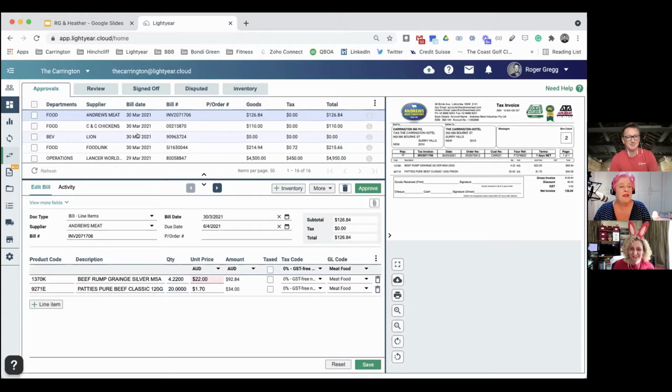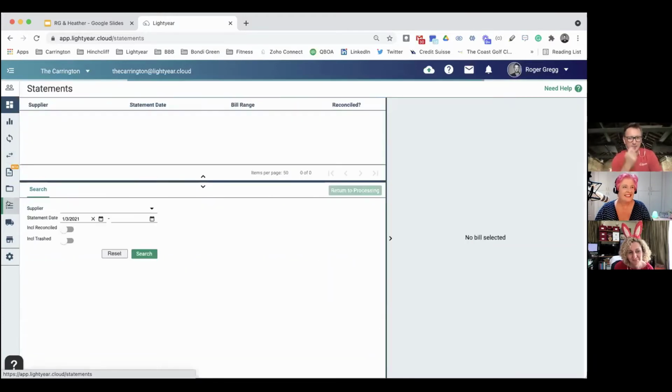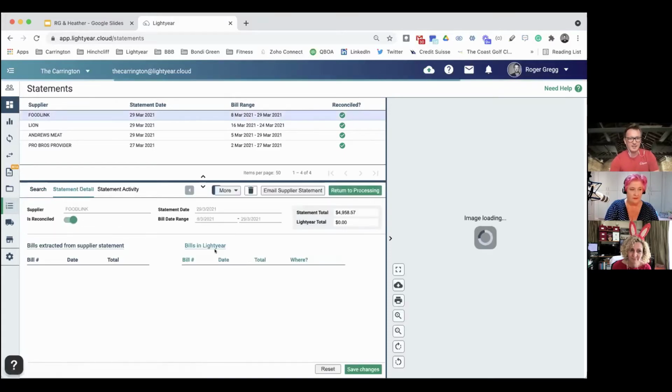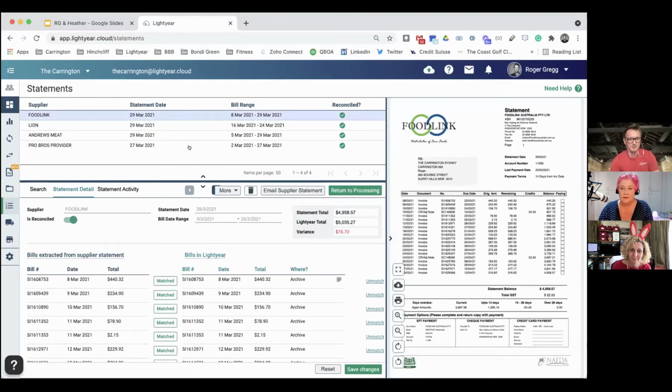Very good. Someone has asked about the statement checker functionality. Ooh, very nice. Right, okay. So LightYear recognizes a bill for a bill and a credit note for a credit note, but we also recognize a statement for what it is. So you just saw in real time what's happening. This is the statement section, and LightYear is automatically reconciling all my supplier statements.